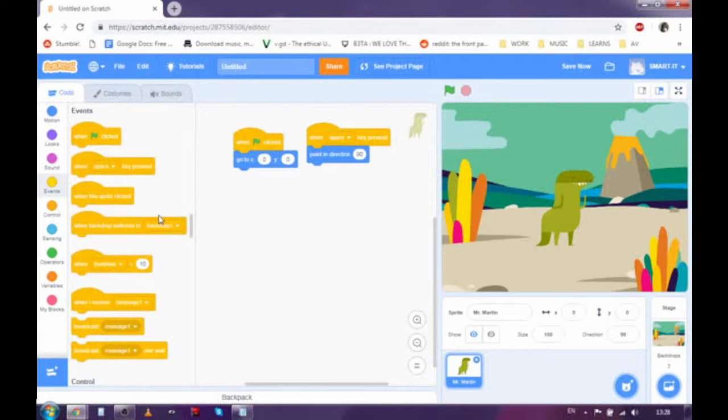Also in the events, we have things like when this sprite is clicked. So if I was to click on him, this would tell him to do something. When the sprite is clicked, go to X 50, Y 170. And when I click him, there he goes. If I click him again, he comes back.